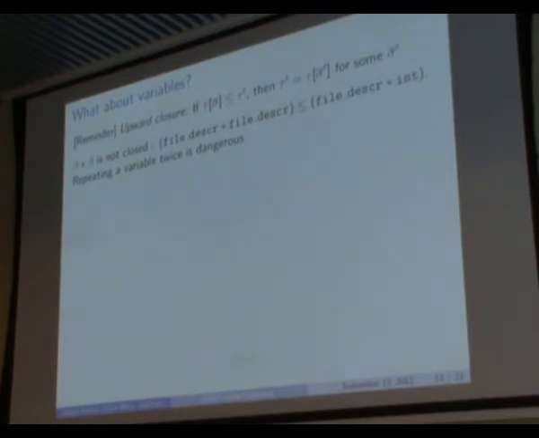For example, beta times beta is not upward closed. For example, if I have files times files, it is smaller than files type int, which is of the form alpha times beta, but not of the form beta times beta. So it's dangerous to repeat a variable twice. But in some cases, it's actually sound. So if my two occurrences are invariant, this is correct.